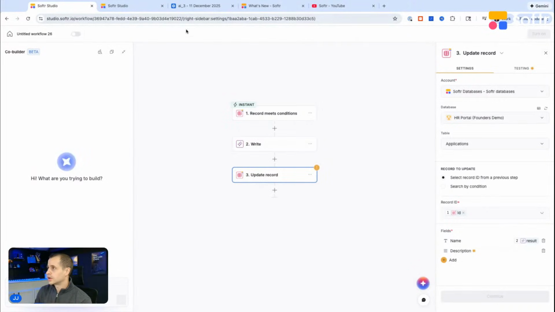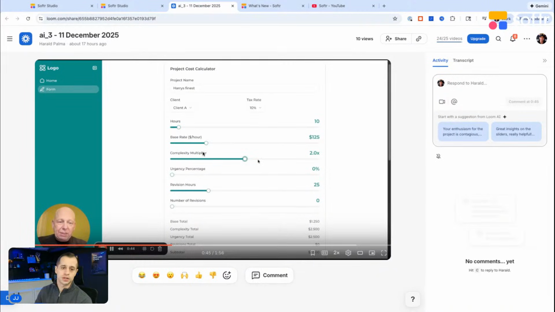All right. Another thing I want to show you today is one of our Softr partners, Harold, built this really, really cool interactive pricing calculator. And this is like a full stack process. And I want to show you how we could build it ourselves too.